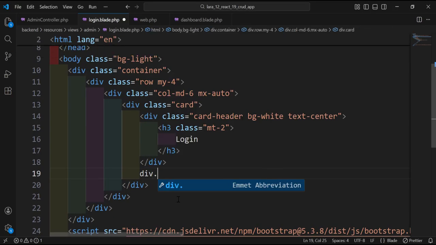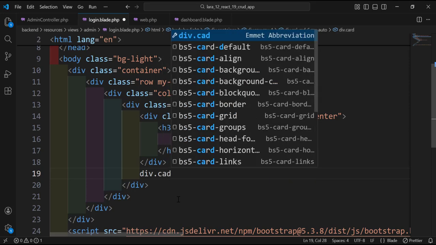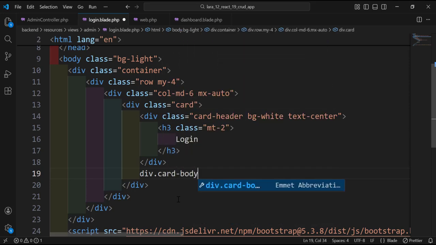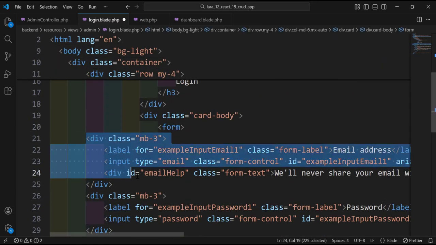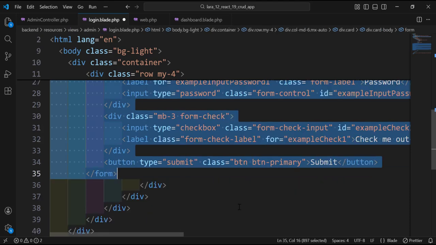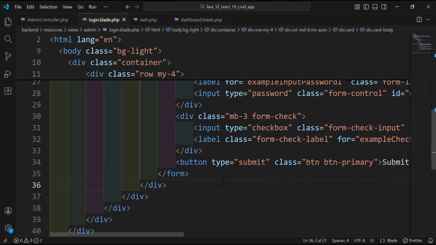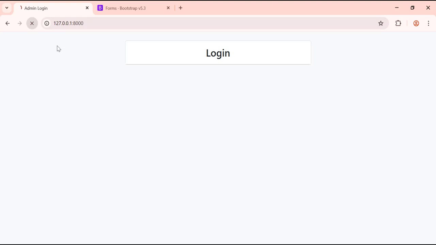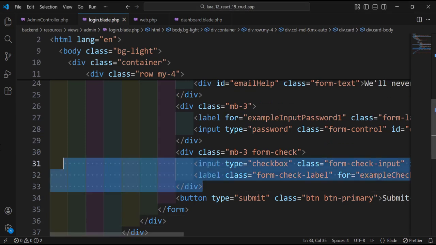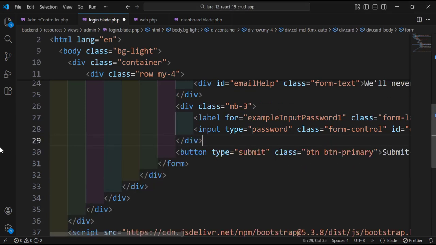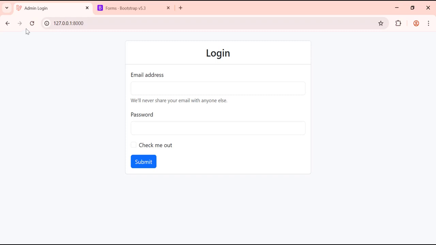Let's add a div with card-body, and inside we paste our form, and we need to organize the code. So save. Let's refresh the page. Now we have the email, the password. Let's remove the checkbox. This button, change it to btn-dark, and save and refresh.